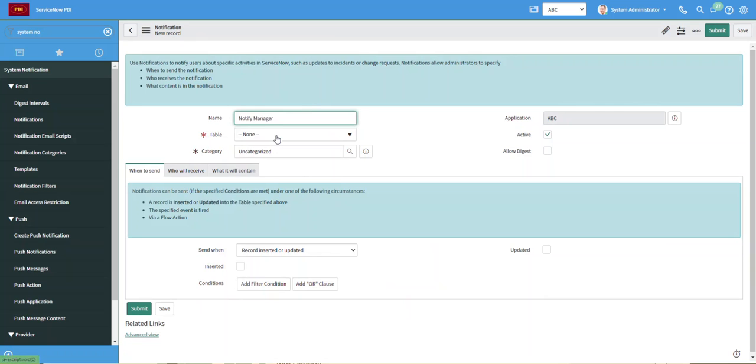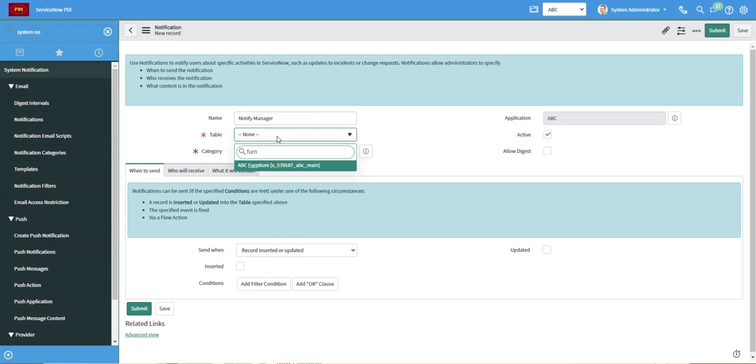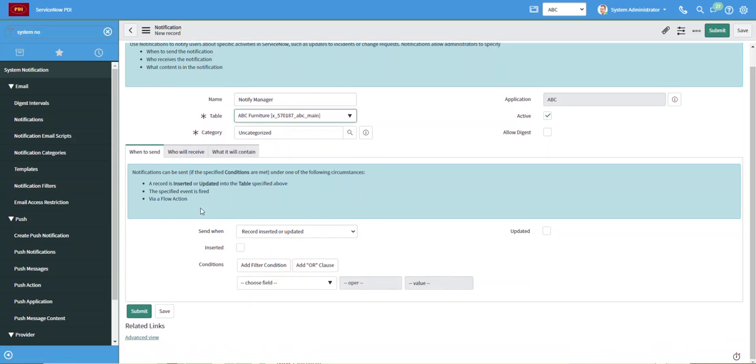And the table would already be here if we called this up the other way, but otherwise you need to find the table you want this to come from. And category, we'll leave as an uncategorized category for this example. So on down here we have 3 tabs, starting with the first one, When to Send. We see the default of record inserted or updated, which we're going to use.